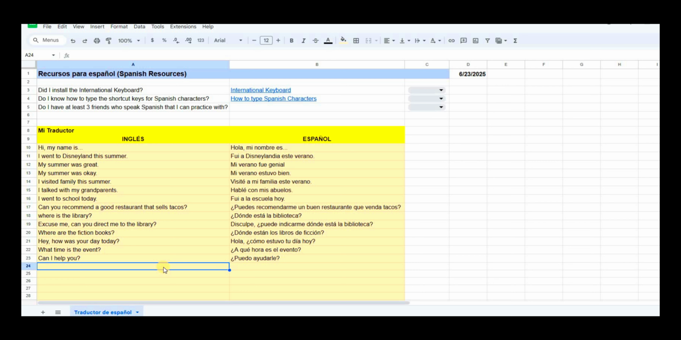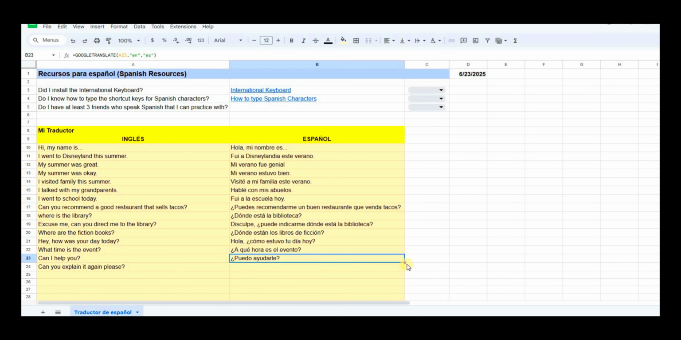Let's say we didn't understand something, we want to ask someone, can you explain it again, please? We'll type, can you explain it again, please? And then again, we go to the previous phrase that's been translated in Spanish. We click on the dot, drag it down one. ¿Podrías explicarlo nuevamente, por favor?